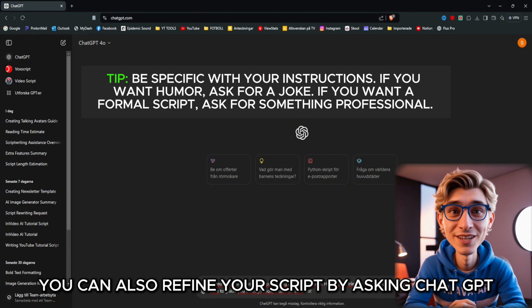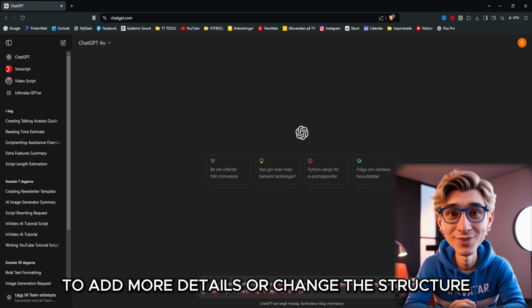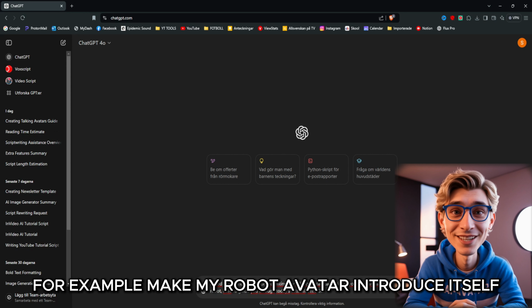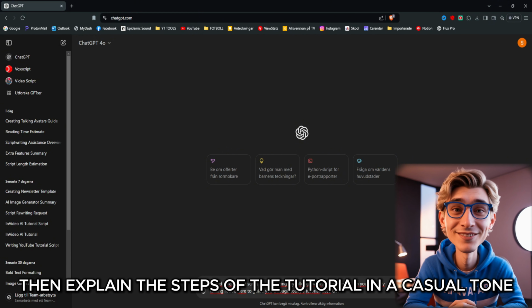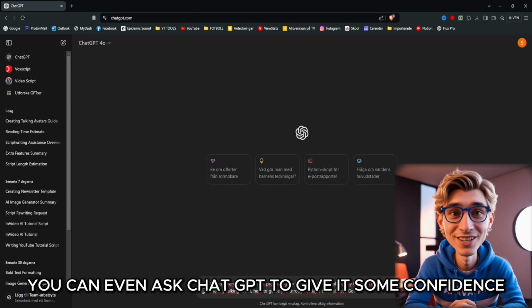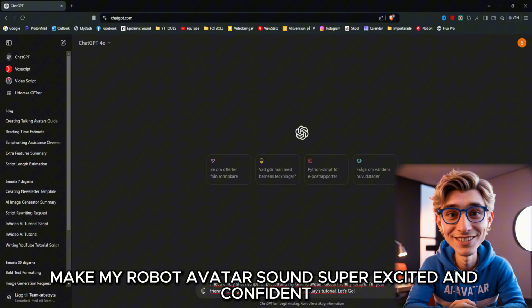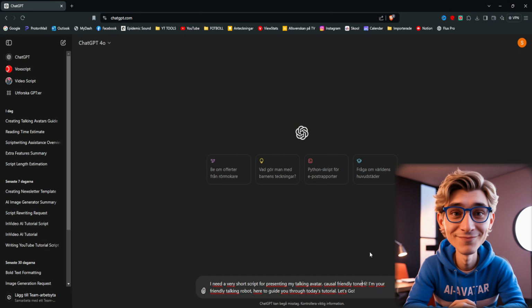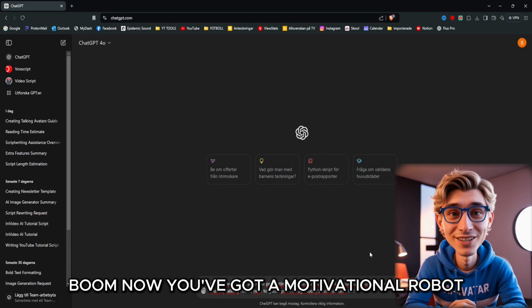You can also refine your script by asking ChatGPT to add more details or change the structure. For example, make my robot avatar introduce itself, then explain the steps of the tutorial in a casual tone. If your robot's a little shy, you can even ask ChatGPT to give it some confidence. Make my robot avatar sound super excited and confident. Boom, now you've got a motivational robot.